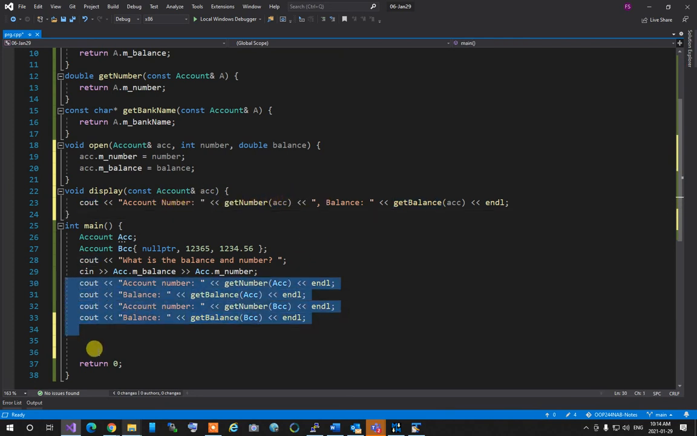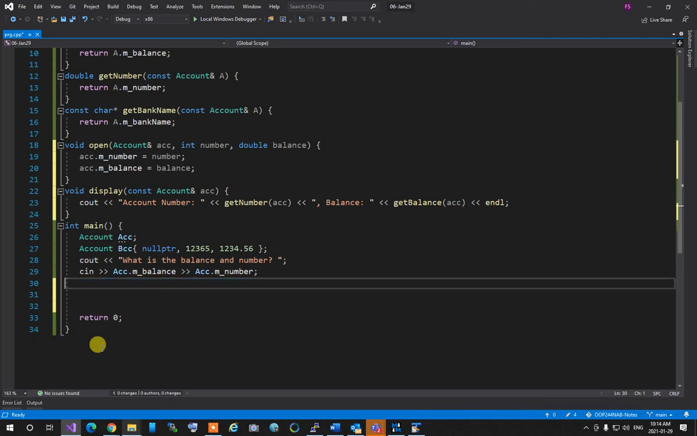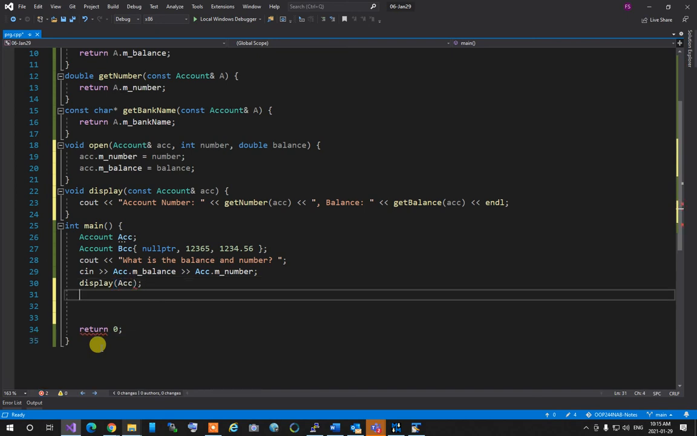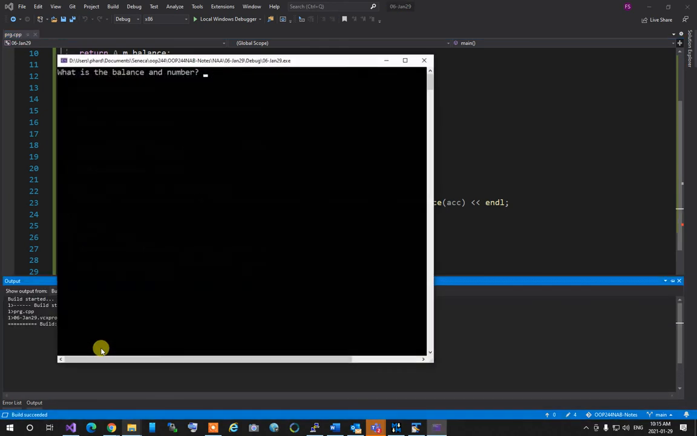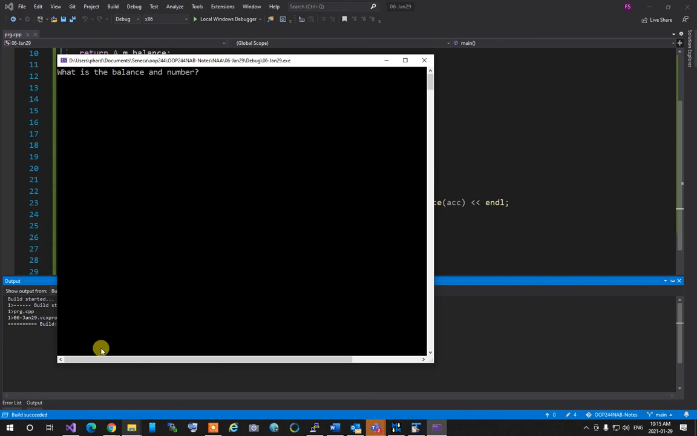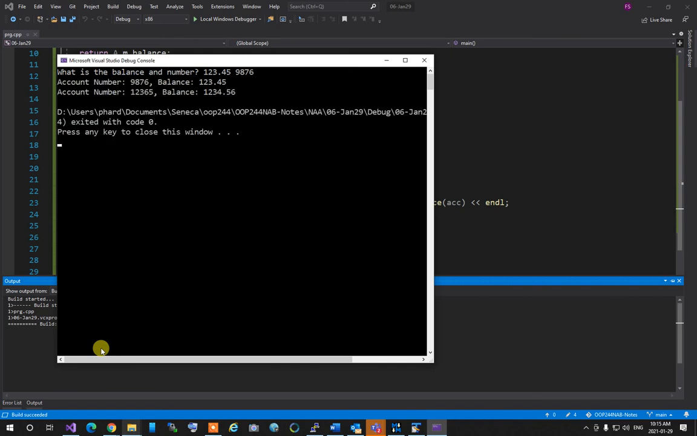So instead of this gibberish that I have written over here, I can actually write display ACC and display BCC, and therefore running it, it's going to give me a uniform way of showing what the account information is. So the balance is 123.45, and here's the number, and these are the information that I have with the balances.